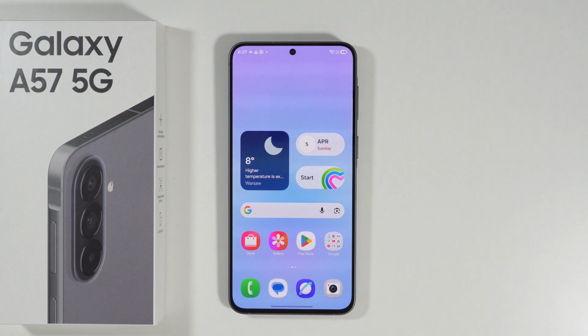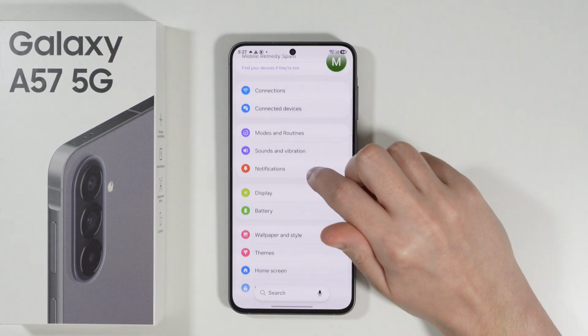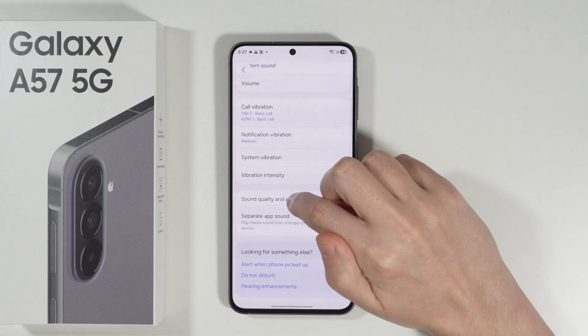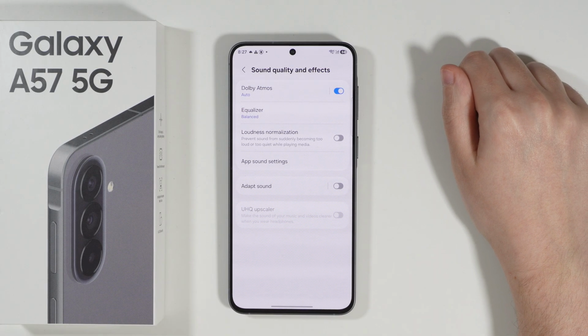If you want to try to improve the sound quality on Samsung Galaxy A57, first of all, we're going to go to settings. Over here in settings, go to sounds and vibration, and then in here we're going to open the sound quality and effects. And here we have a couple of options that we can go through.